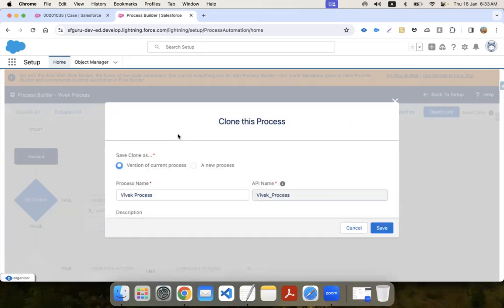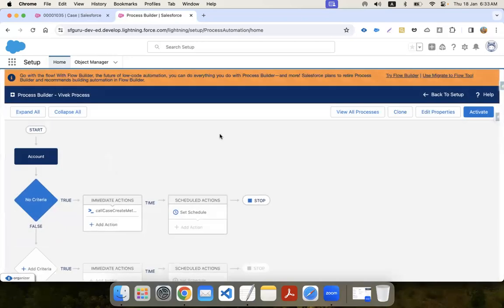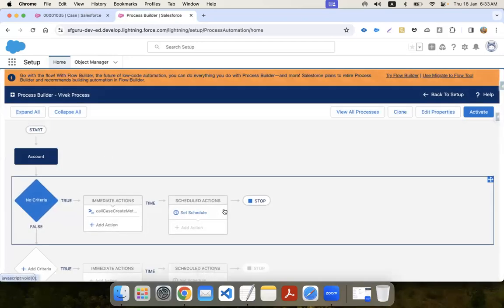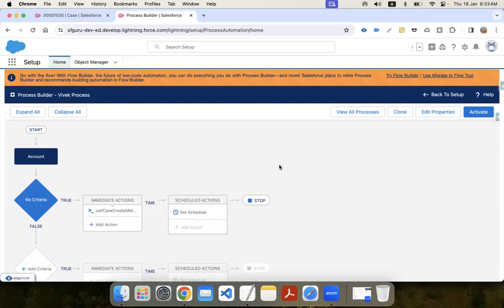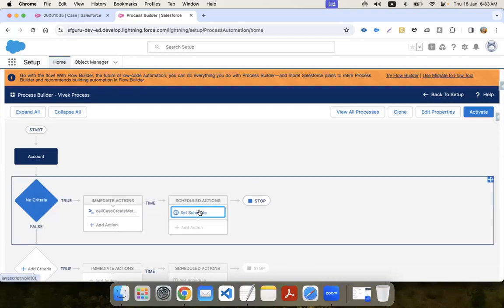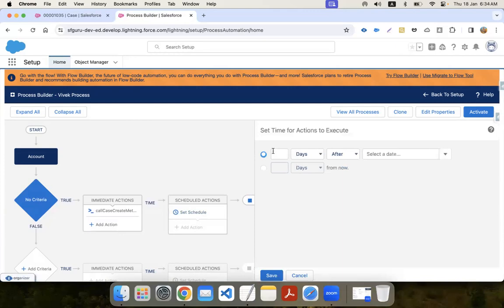If it is the same process, it will generate a new version. Because you are modifying, right? Every time you modify, a new version will be generated for the process builder. That will be 0, 1, 2, 3 like that in the sequence. So this is the same process, but another version. So in that another version, I'm adding the scheduler job.